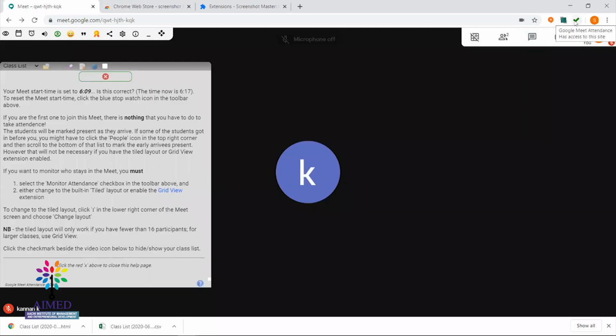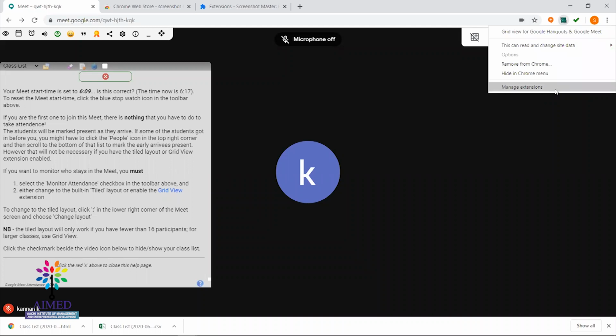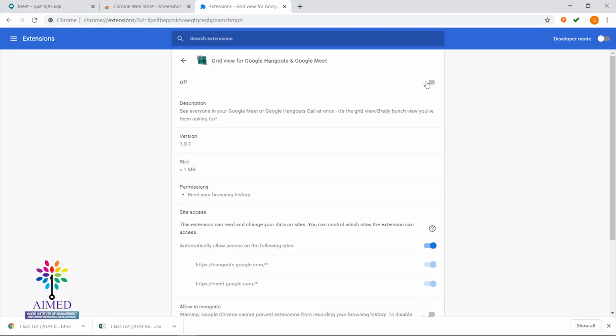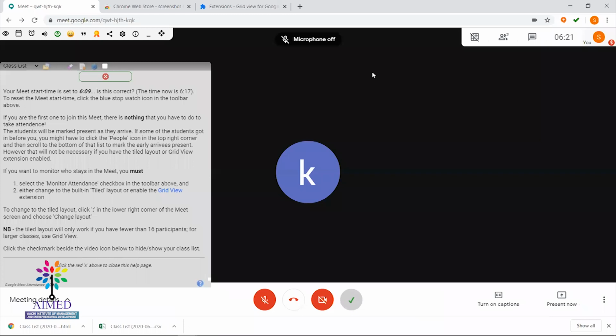I hope you got it. You can use the same thing for other add-ons also. Just right click it and click on manage extensions. And if you wanted to turn it off, here on the top itself, you'll find an option to enable and disable that particular extension. So disable it and you'll not be able to see that add-on anymore with your Google Chrome. So I hope everyone understood the extensions which are available for Google Meet.